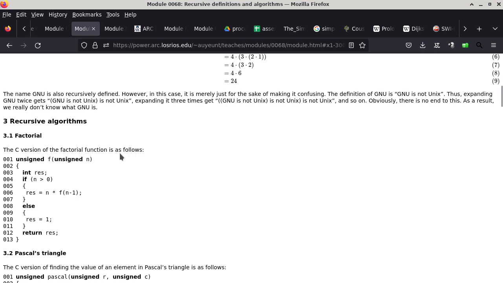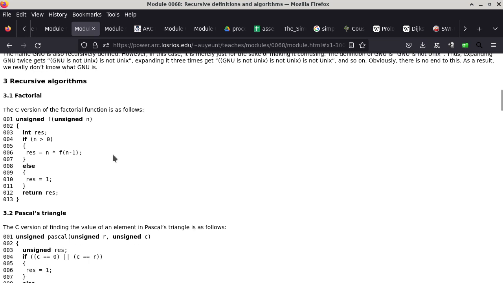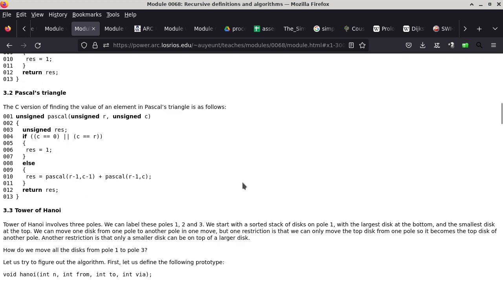All right, so we can look at recursive algorithms. Factorial is one of the ones that we use a lot, okay? So if f of n is to find the factorial of n, we can do it recursively, which basically says if n is greater than 0, then the result is n times f of n minus 1. Otherwise, the result is just 1, and then return the result. Okay, that's a classic recursive algorithm. And then we look at Pascal's triangle.